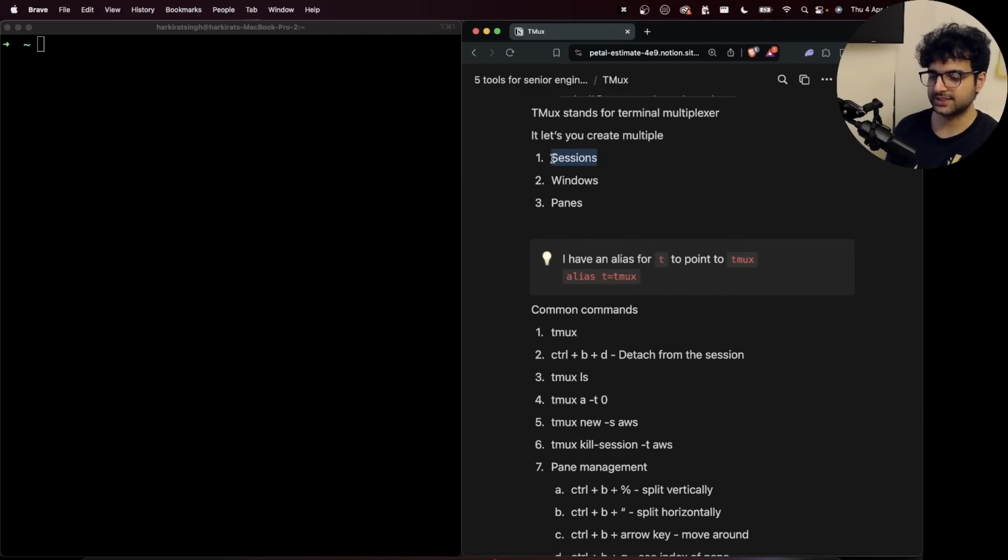If you remember, I said sessions, windows, and panes. It has 3 things. We have only explored sessions until now. Next up, let's go through a few more commands, and then we'll understand what are windows and what are panes. These are what give it sort of superpowers.